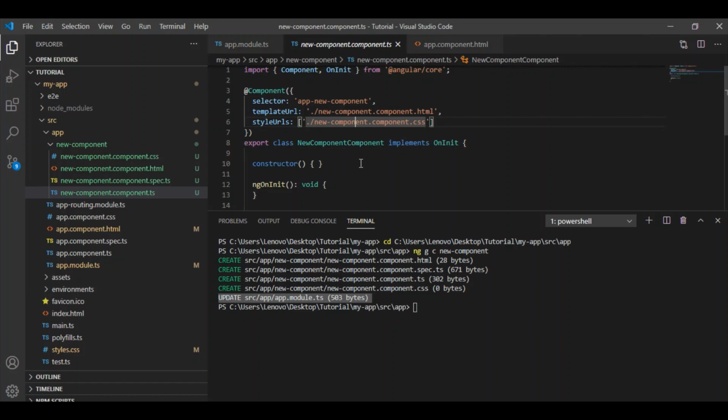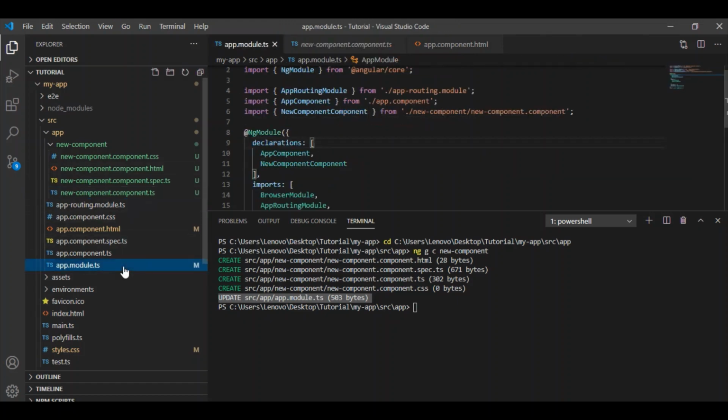Okay, so let's look into the changes that have been made to the app.module.ts file. The app.module.ts file has a reference to the new component, and it's added as a declaration in the ngModule.